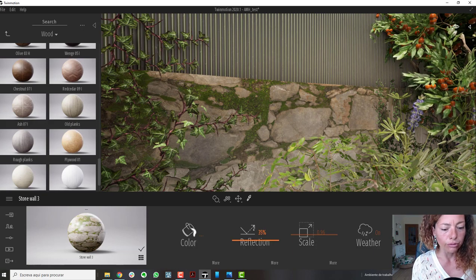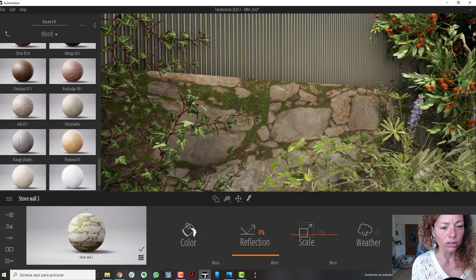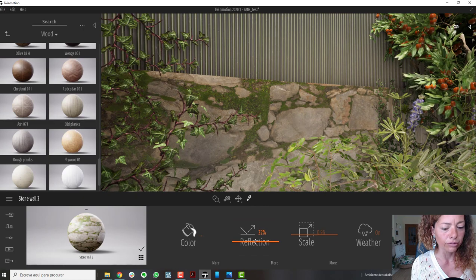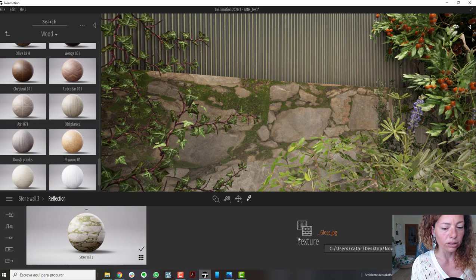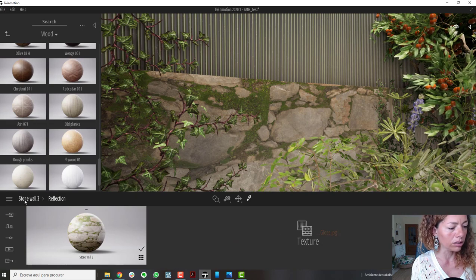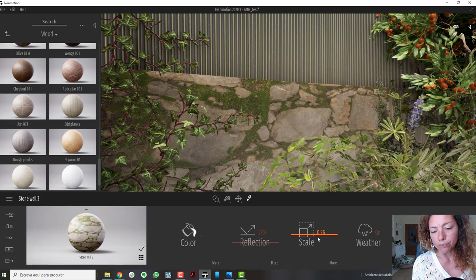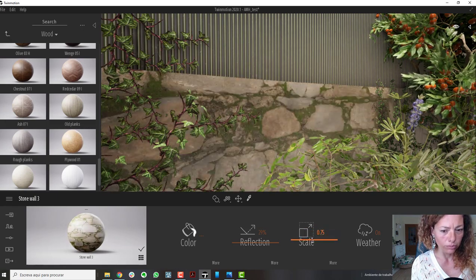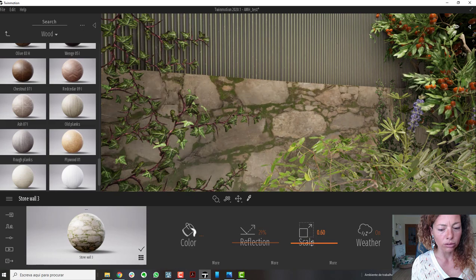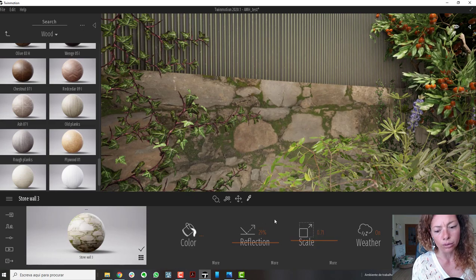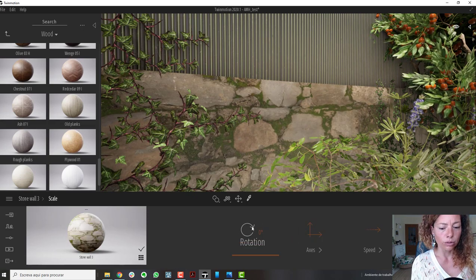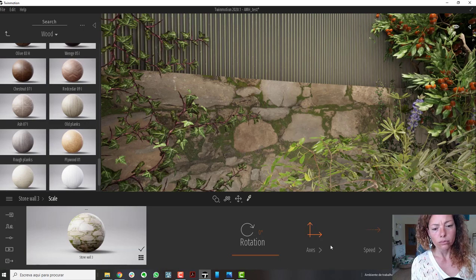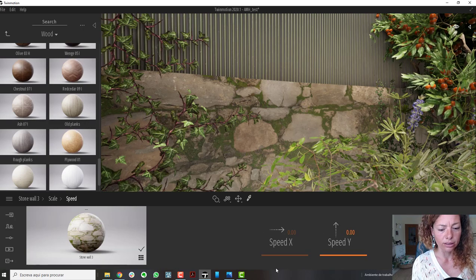You have some reflection settings, so this is not a very high reflective surface texture, okay, but here you can add some glossiness map as well. You can play with the scale, of course. Just be careful it doesn't look completely out of bounds, you know, unrealistic, okay?